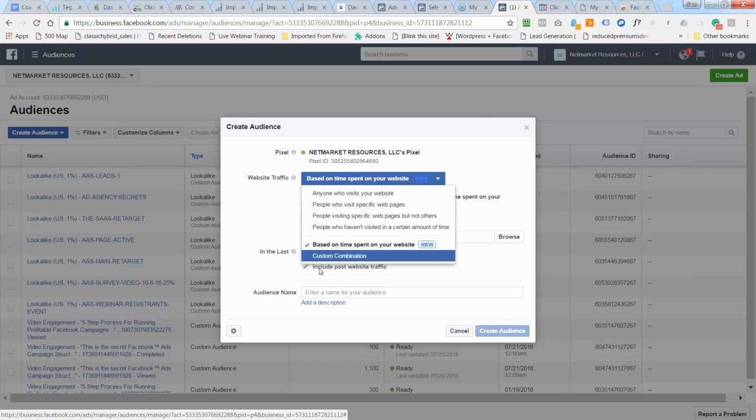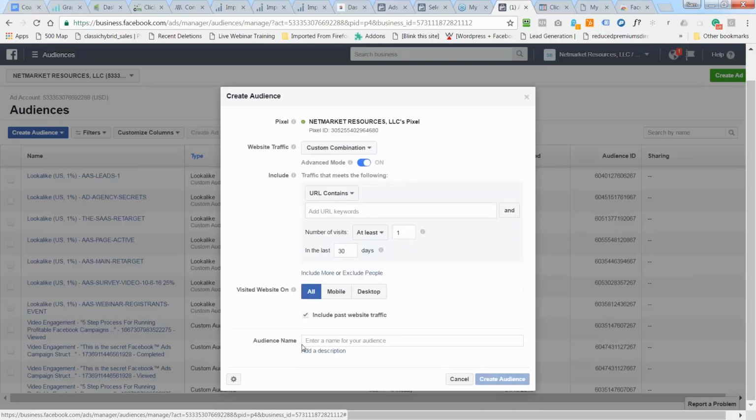You can also do custom combinations, which I really enjoy. Custom combinations allow you to use very specific events, or you can also do it based on URLs. Now, again, I'm a huge believer in events simply because they tend to be more accurate than URLs. With that said, though, I can say include traffic that meets the following.